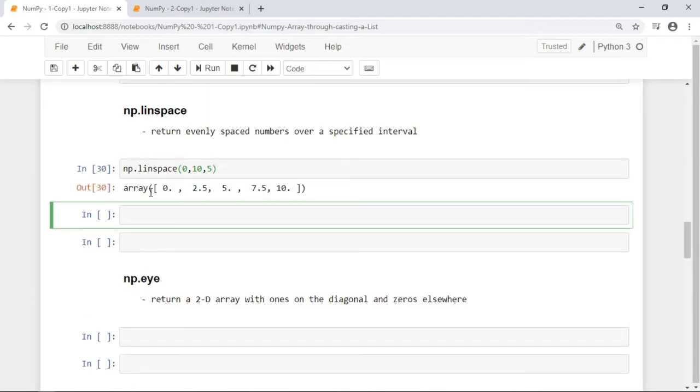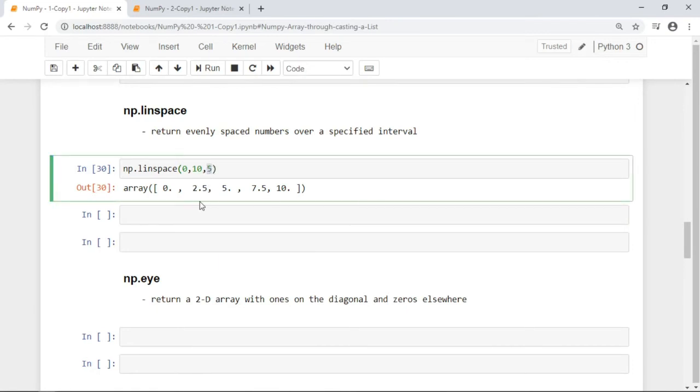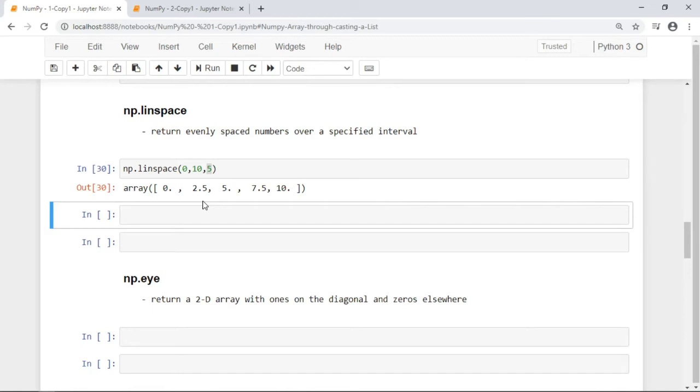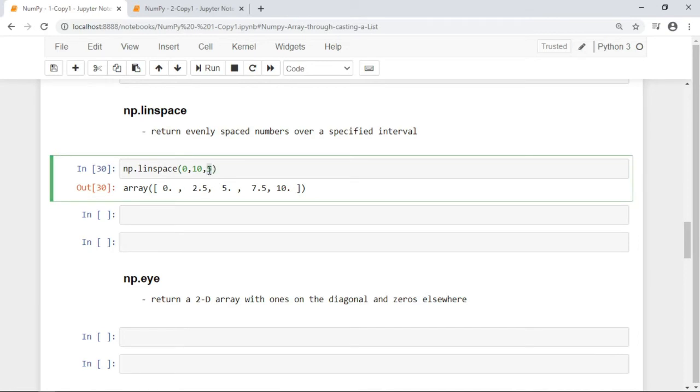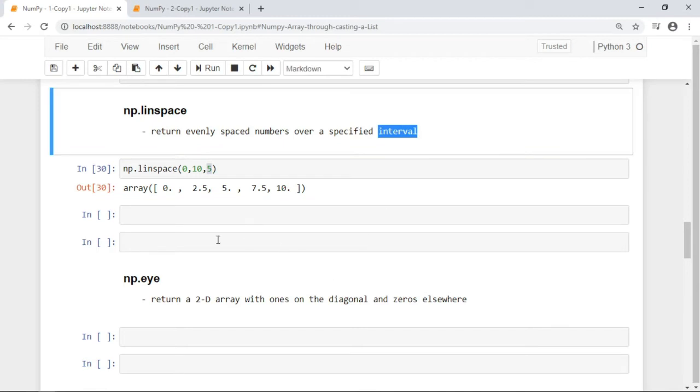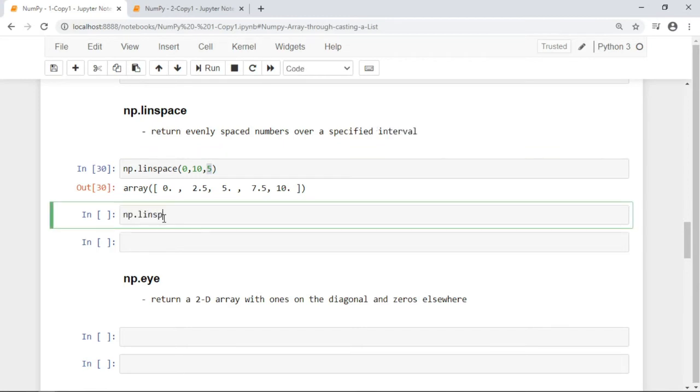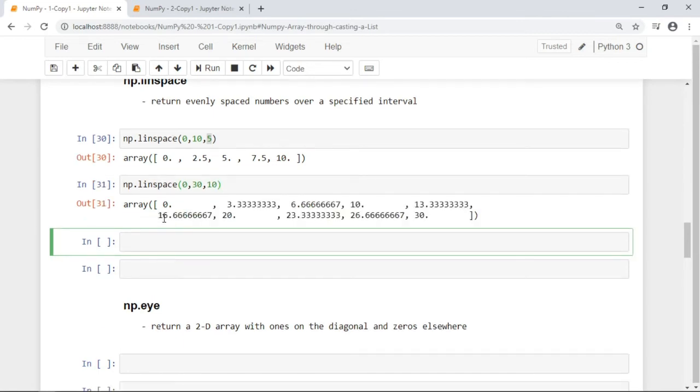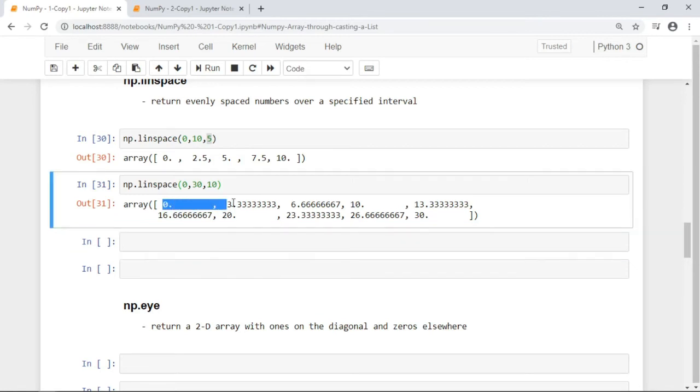As you can see, from 0 to 2.5, it has 5 points. We have 0.5, 1, 1.5, 2, then 2.5. This is equally spaced, not necessarily numerically 5, but we're concerned with the number of points. So another example, np.linspace from 0 to 30, and how about I want 10 values from 0 to 30. So from 0 to 30, we have 0, 3.3, 6.66, 10. So remember, these are equally spaced values before it reaches the number 30.